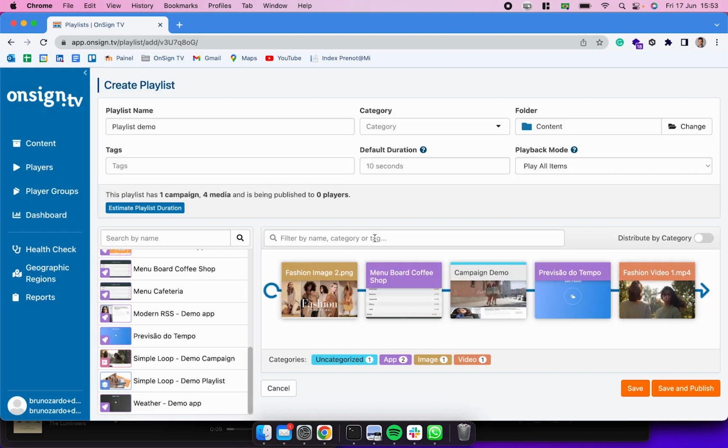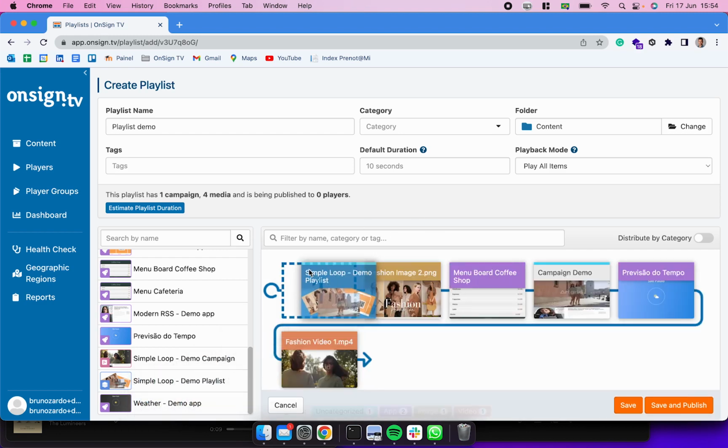Well, after we're good with the campaign, we could be clicking here in save, and that campaign will be saved, right? However, there's one more thing I'd like to show you. Inside playlists, we could be adding more playlists. So I already have one created here. It's called Simple Loop. So we could be including it in this playlist we are creating right now.